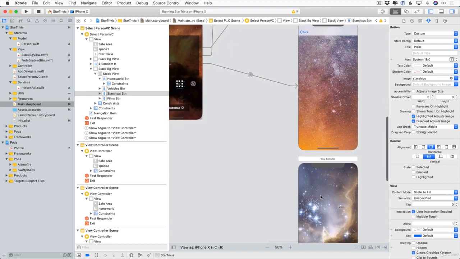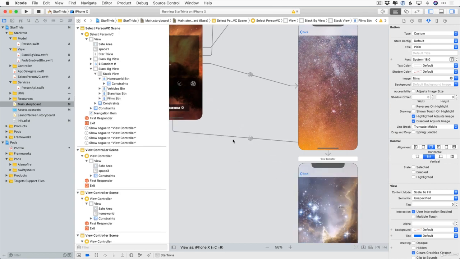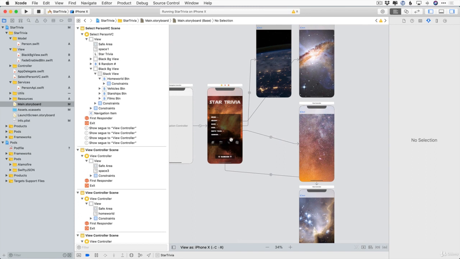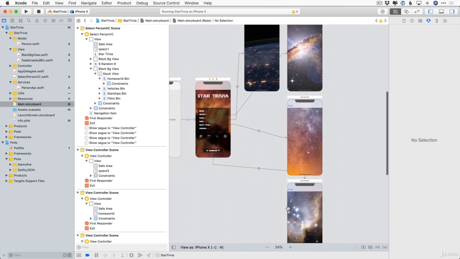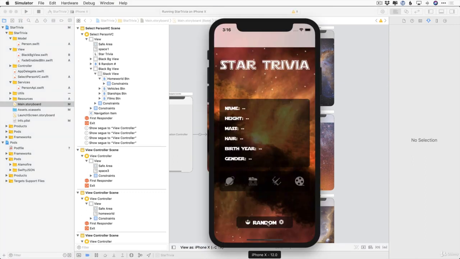And then finally down here for our films, I'm going to select the films button and control and drag and say show. All right, so now we have segues set up from each of our buttons to their respective view controllers. And let's go ahead and run that and see how it looks. All right, let's set random.